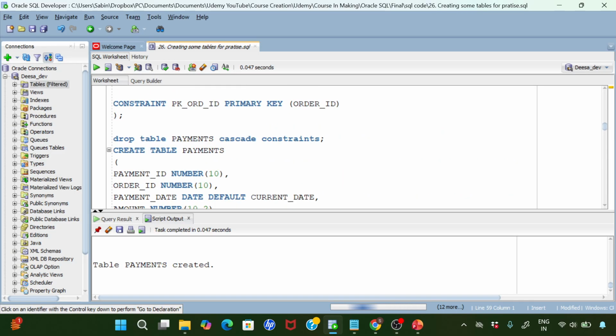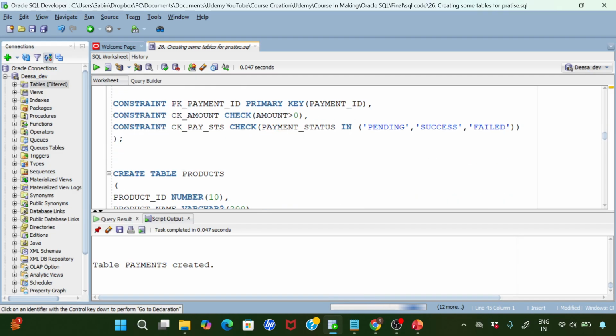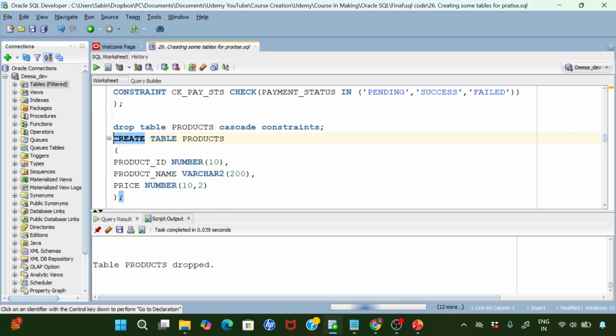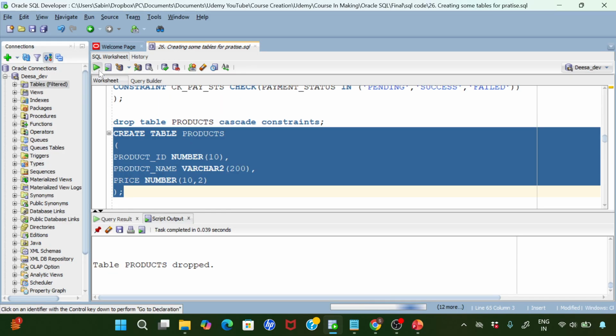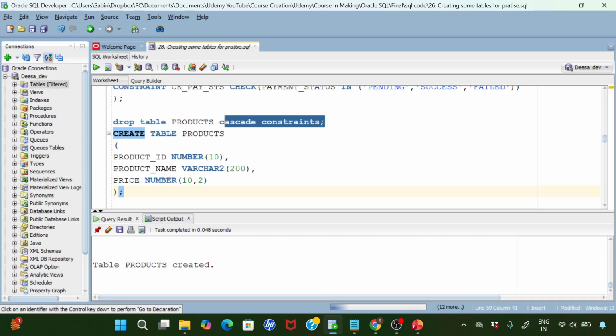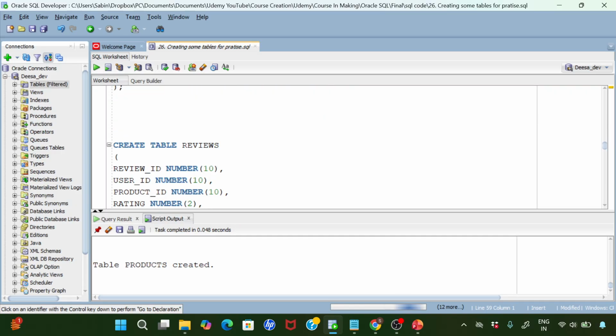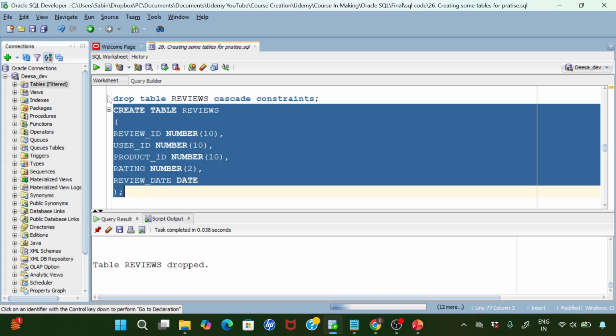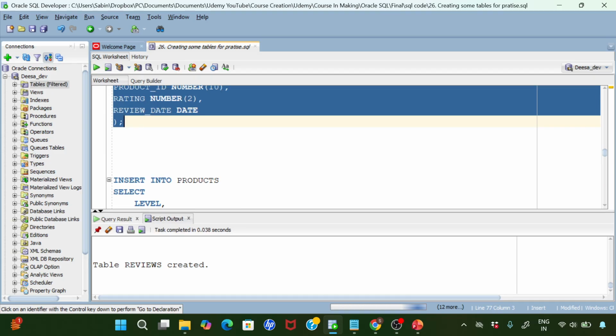Let me drop this table as well. Next is products. I need to drop the products table as well and create the product tables. I'm just using a few columns here. Let me create the reviews table. Okay, all right. So tables are created.